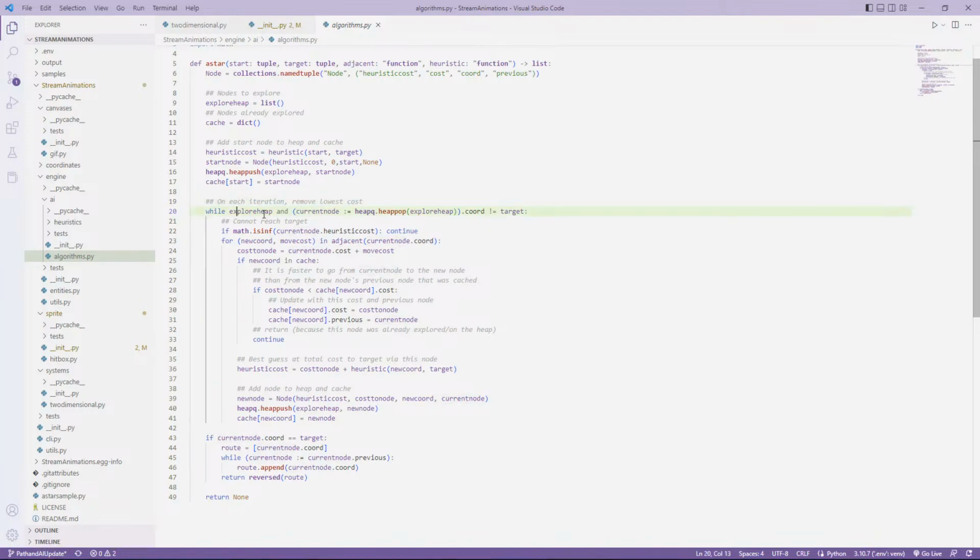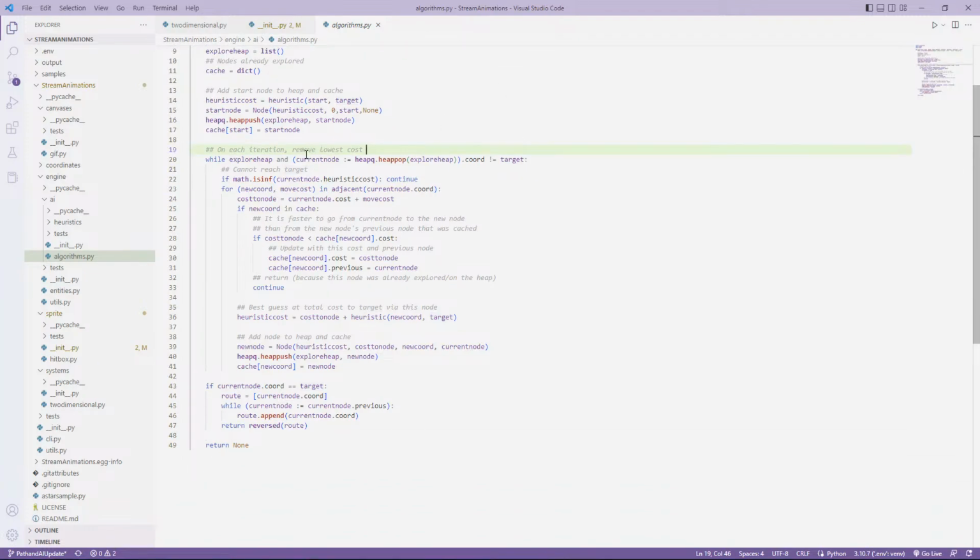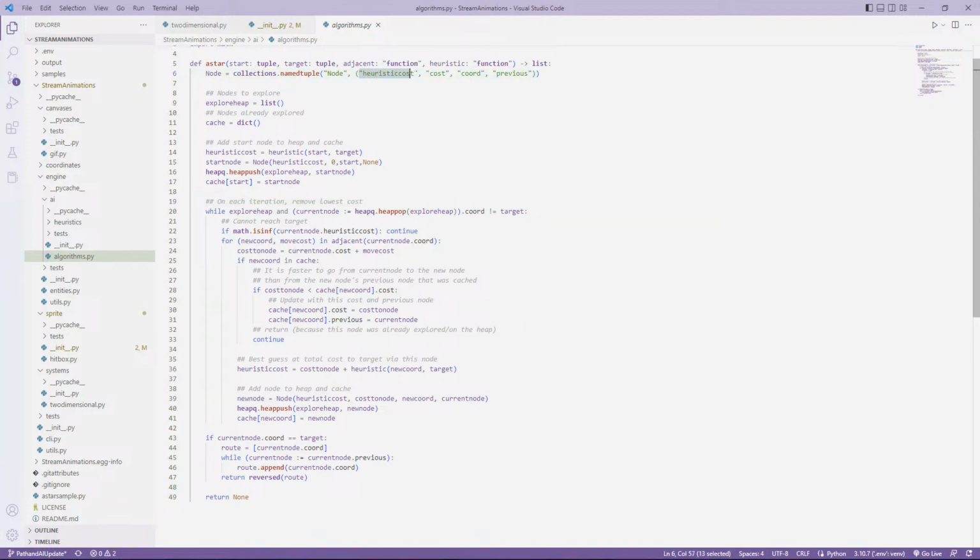So while explore heap and the current node, the node that we just popped off the heap, is not our target. If it is our target, that means that we've actually made it to the target. We found the target. So we're groovy. And we found it with the lowest heuristic cost, which means that we should be on the shortest path.